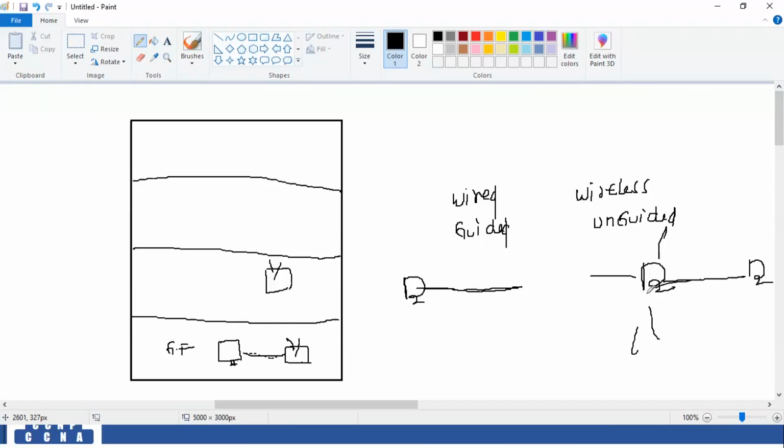If you're moving somewhere, the signal will be strong, or if you move somewhere else, the signal will be low. So we don't have any proper guidance on how the data traffic has to move. In wireless, data moves in all directions. In any one of the directions, if your destination device is available, it gets the signal. It receives the transmission. But in wired, we have proper guidance. All data passes through this cable, so it is faster. Compared to guided, wireless is slow.